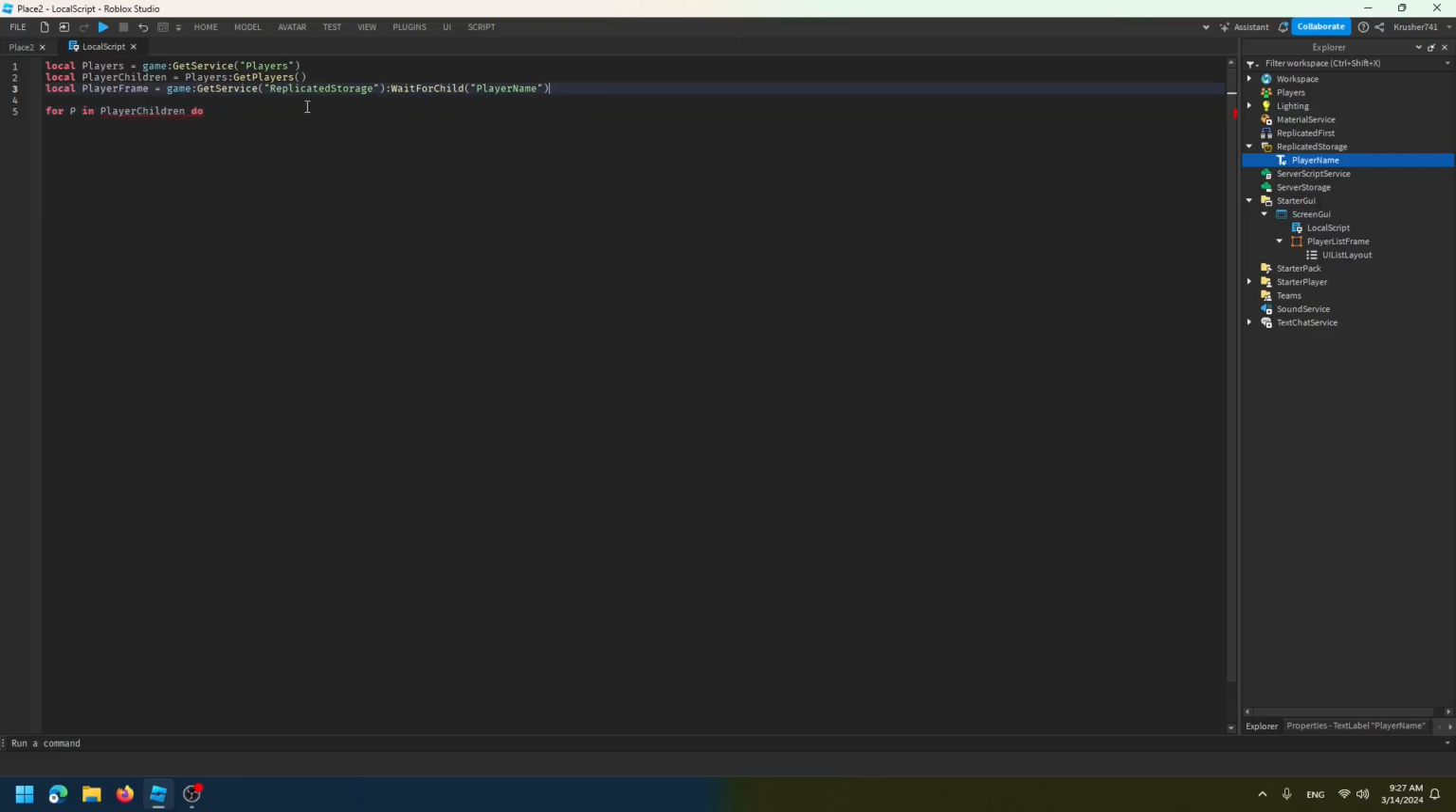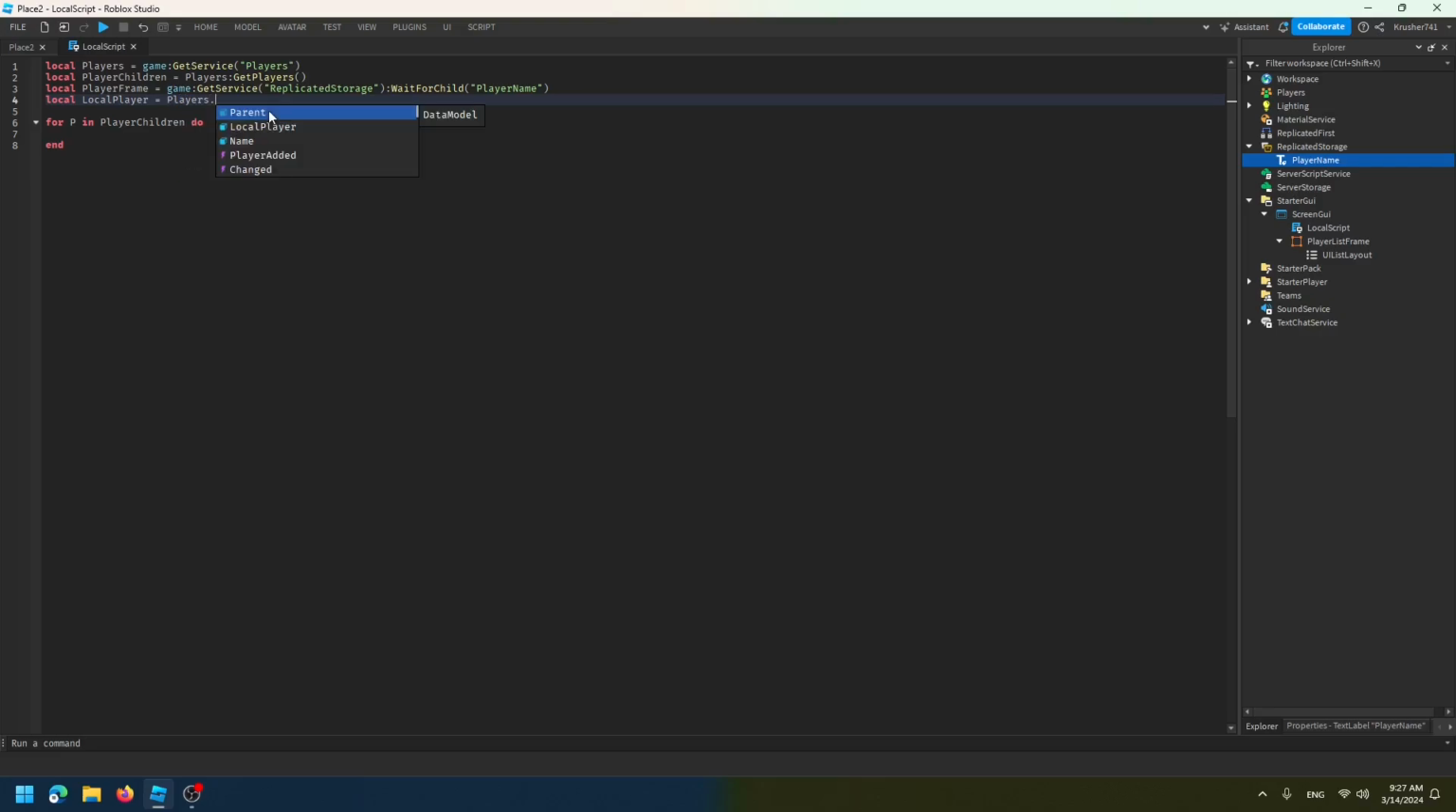Actually, before we do this, we're going to press enter. We're going to have it like this. Now, before we type in that, we're going to type in local player equals players.LocalPlayer. There you go. Now we're going to type in local new player frame equals player frame:Clone. So we're going to have a duplicate version of the original player frame.